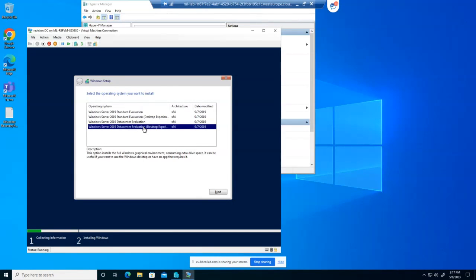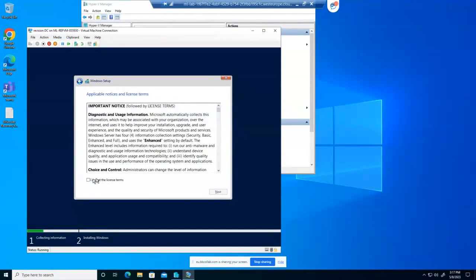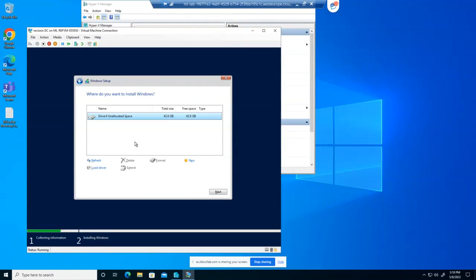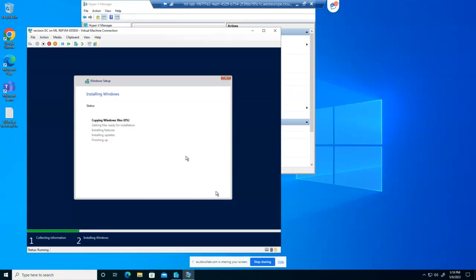Okay, now the last option, we choose the last option for the Windows: Desktop Experience. So these are the different options. Next, I accept. Next, don't choose upgrade, choose custom, and then a new installation. Okay, now it will start installing. It will take a few minutes only.